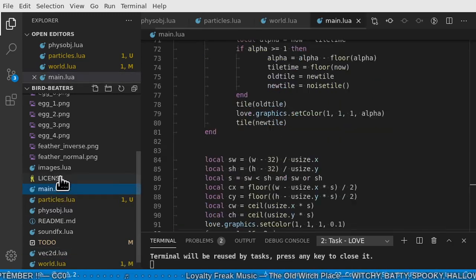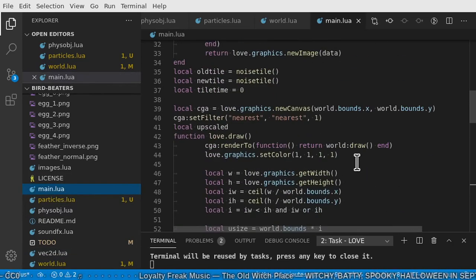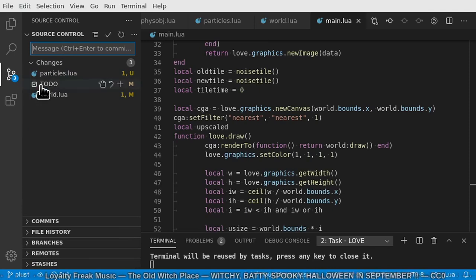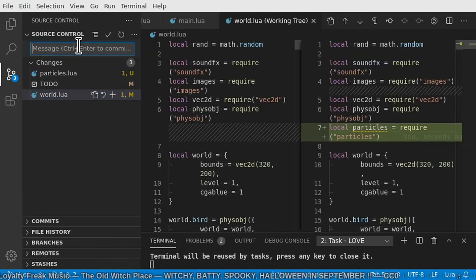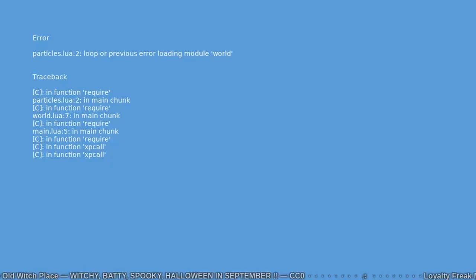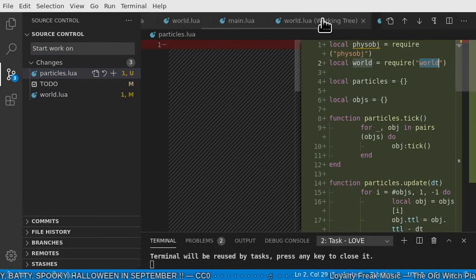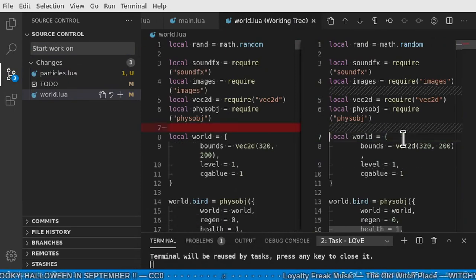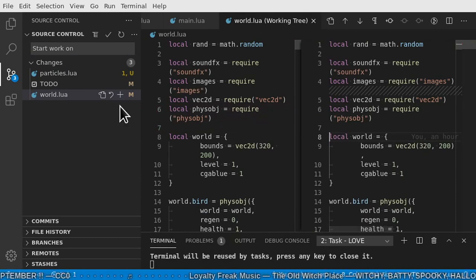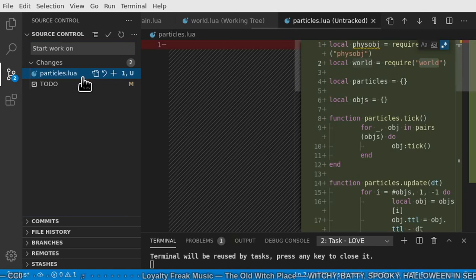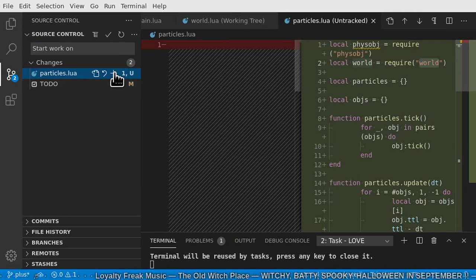Yep, I'm gonna unify them because what a mess. Really should merge it back into the main branch then. And make sure it still builds. Does not like that. Oh yeah, particles is accessing the world. World cannot access particles. I'm gonna stash it actually.